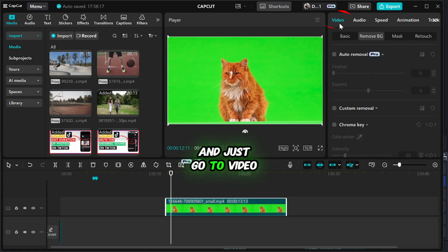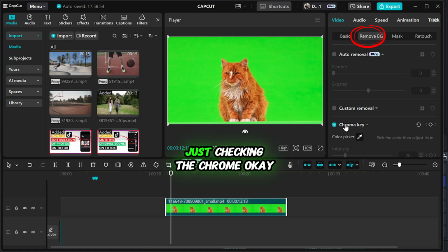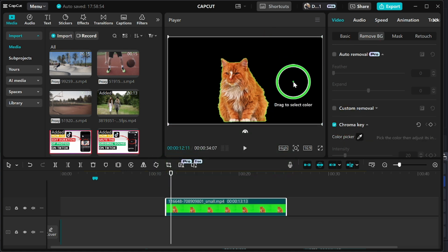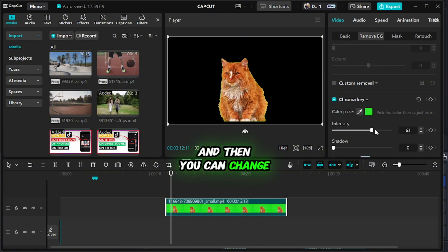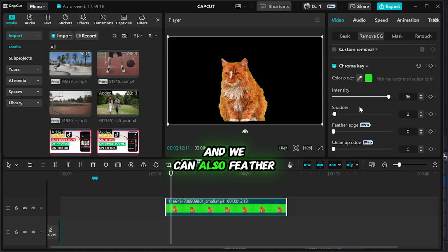So what we need to do to be able to do that is just click on the green screen clip and just go to video, go to remove background, just check in the chroma key, choose this color picker, and you just go to the color which you would like to remove from the picture. Then you click on the color, and then you can change the intensity, and you can also give a shadow, and we can also feather the edge.